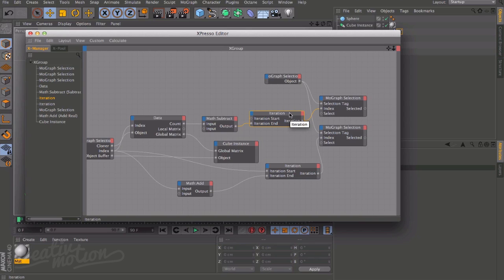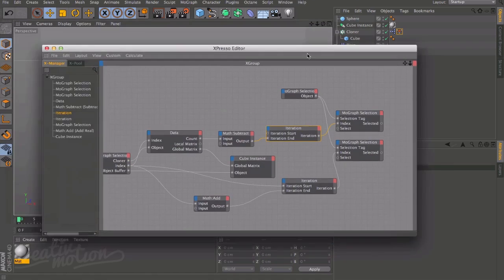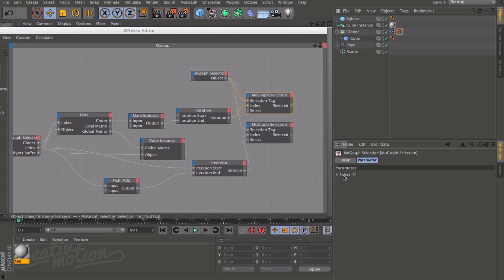The way it works is with hierarchy or with iteration. In short, the iteration is going through all of the clones. We've got two iteration nodes here, iterating through all of the clones for the selection tag. On one of these selections you have this option, so you can tap here and pull out Select, and you can check one of these boxes.